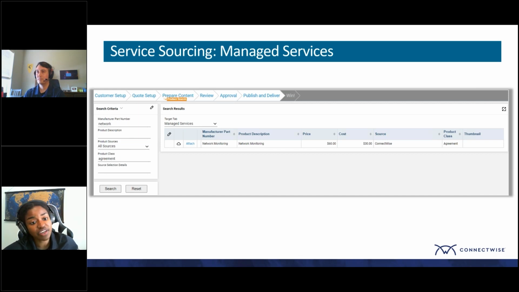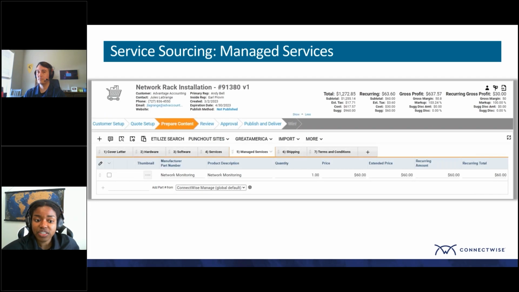So if I click the product search icon and add network in the manufacturer part number, and agreement in the product class, I click search and I can easily find that agreement class product, which has recurring conditions that have been added from the PSA product catalog. So I'll go ahead and click attach, and we can see that that's also been added to the correct target tab.